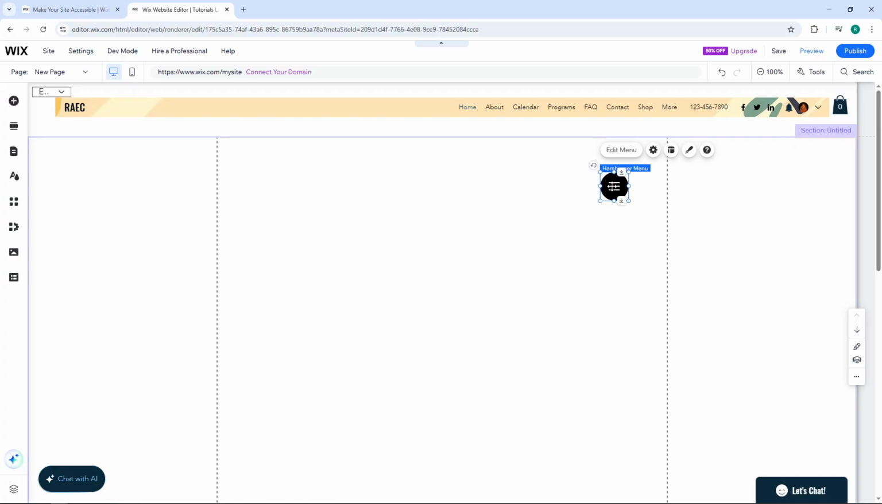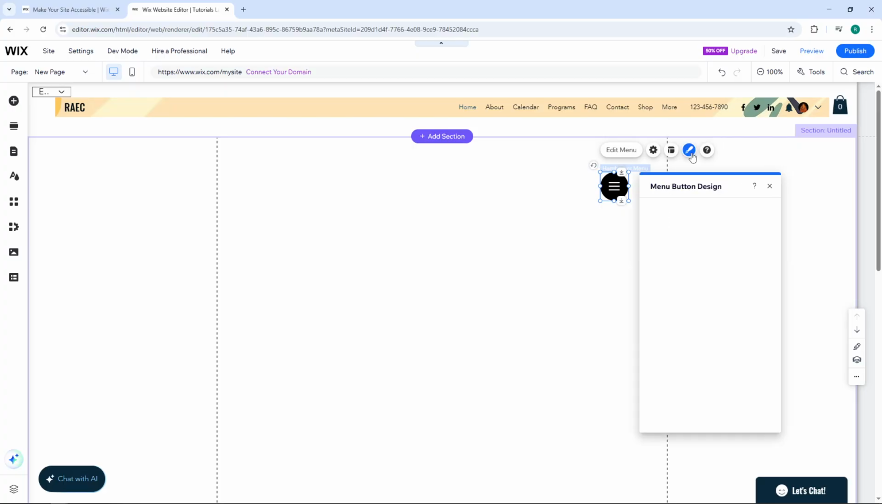A menu will appear at the top of the screen. Select the Design button, which looks like a pen icon, and click on it. This is where all the magic happens.